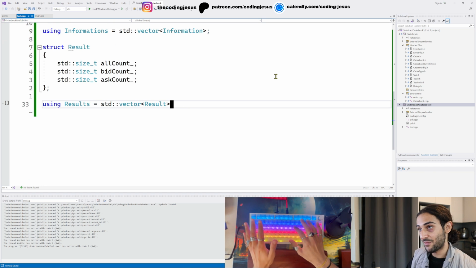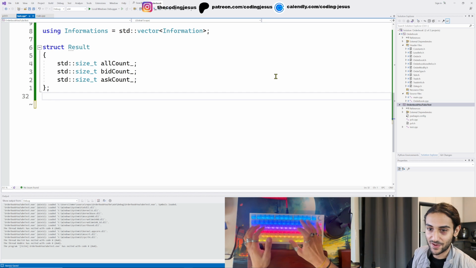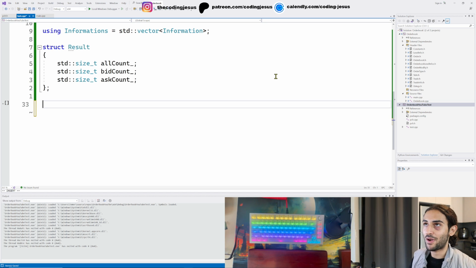Cool. So now we have our inputs and our outputs. Now, I don't actually think I'm going to need this results vector because there's only going to be one result per test, so I'm actually going to remove this. Now let's talk about actually handling our inputs.